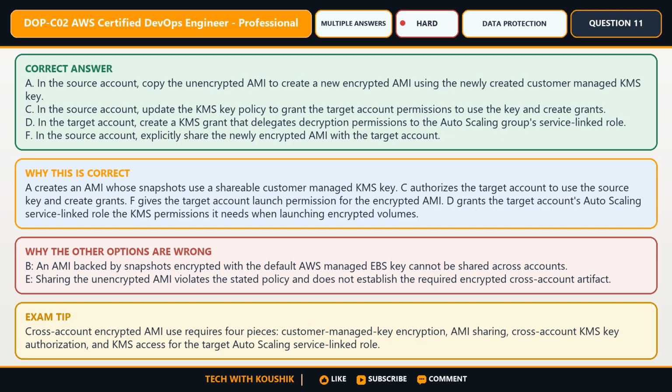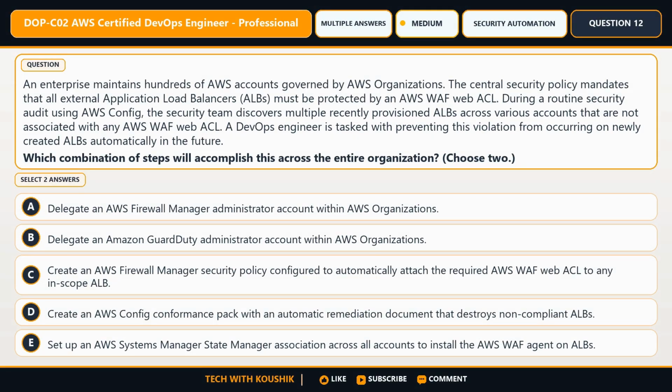Here's a useful exam tip. Cross-account encrypted AMI use requires 4 pieces: customer-managed key encryption, AMI sharing, cross-account KMS key authorization, and KMS access for the target auto-scaling service-linked role. Question number 12. We're moving on to security automation.